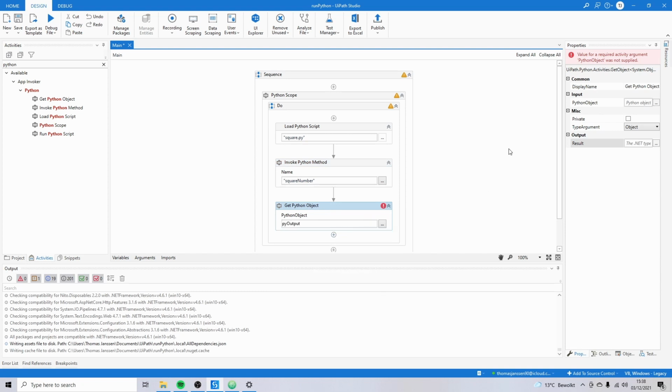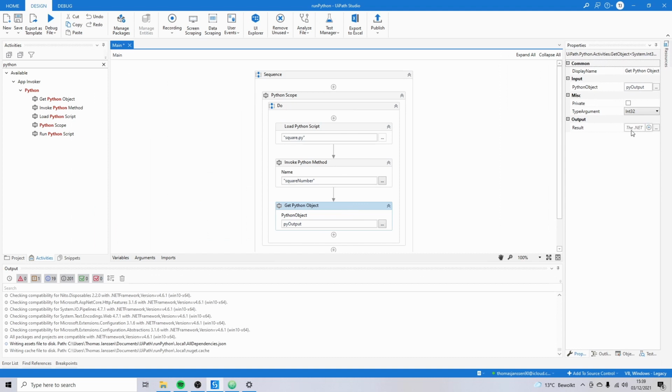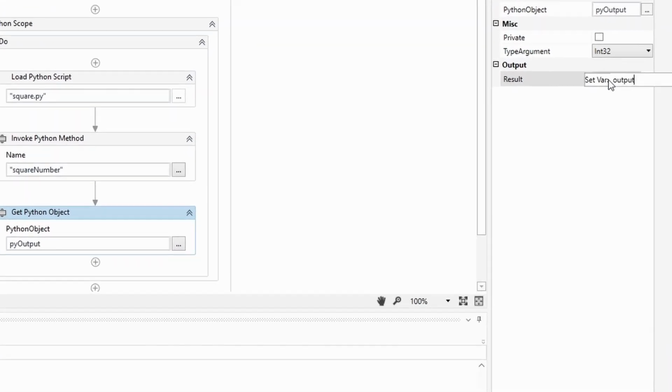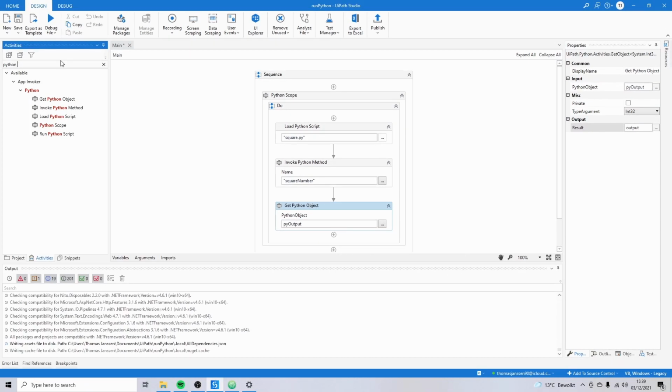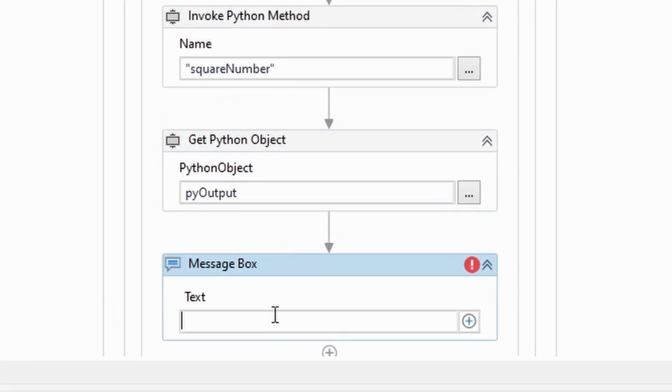And it's going to ask, what is the type of your argument? That's going to be an integer in this case. And the result, I'm going to put this one in output. So press Ctrl+K again, type output. And then let's write output to a message box, just to make sure that we have the right output. And put here output dot ToString.